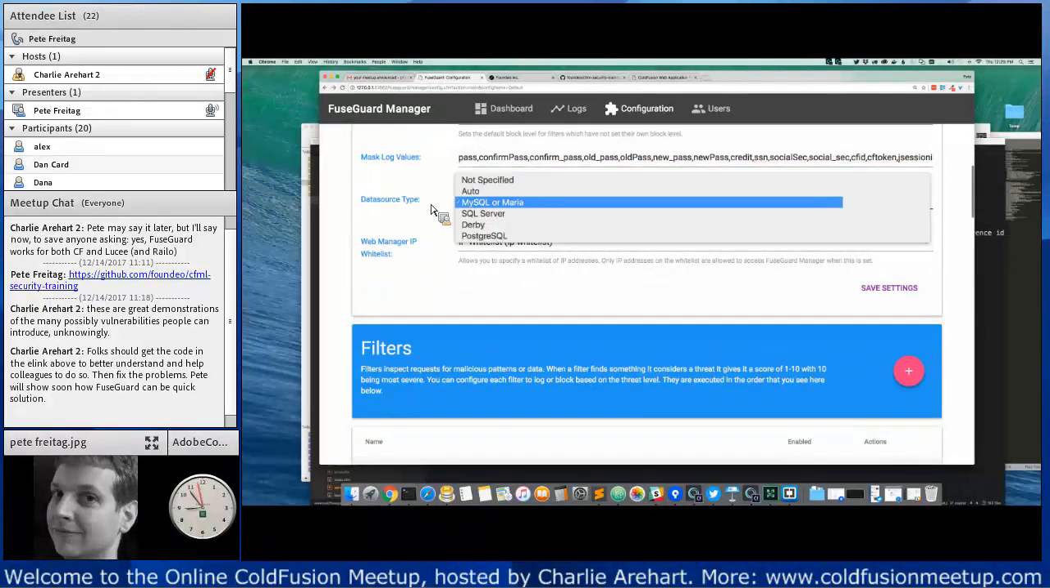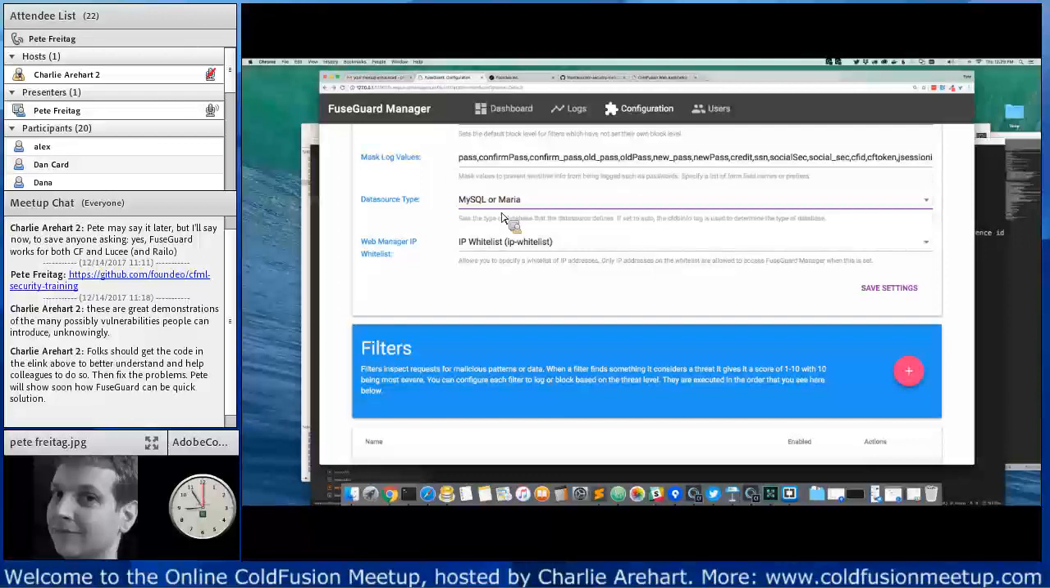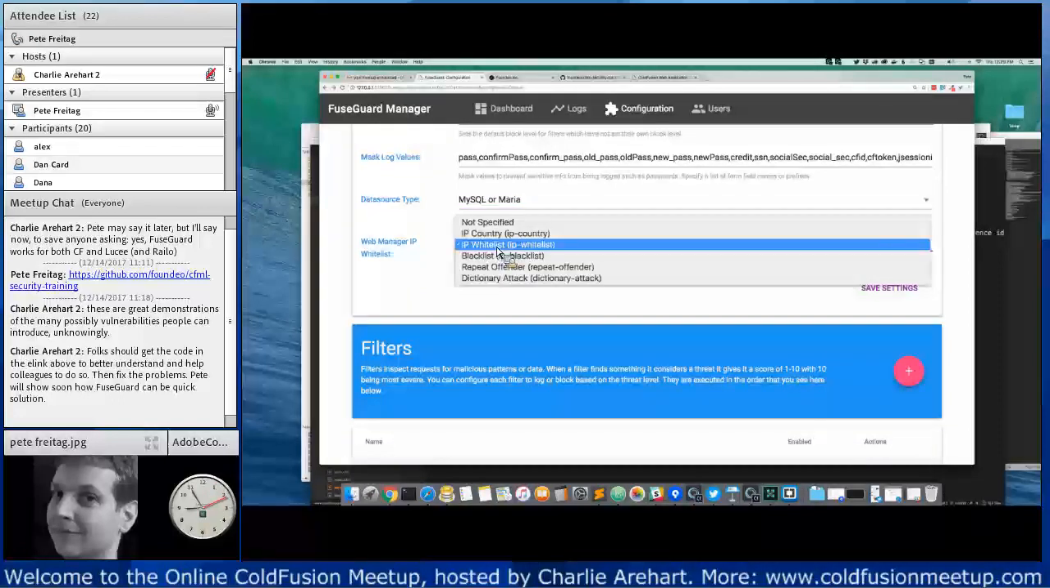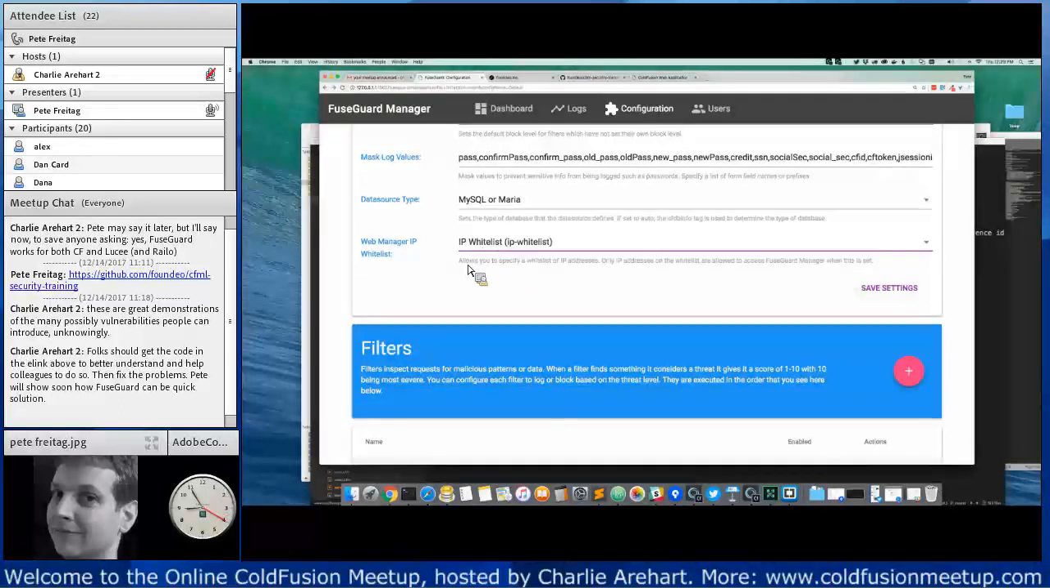Then here we've got your database type. You want to make sure it's selected properly. And then this is the web manager IP whitelist. There are different lists that you can create that have IP addresses on them, and this is kind of like the default IP whitelist. So if you've got maybe your developer machine's IPs whitelisted, that way it only allows IP addresses coming from those into the FuseGuard manager.